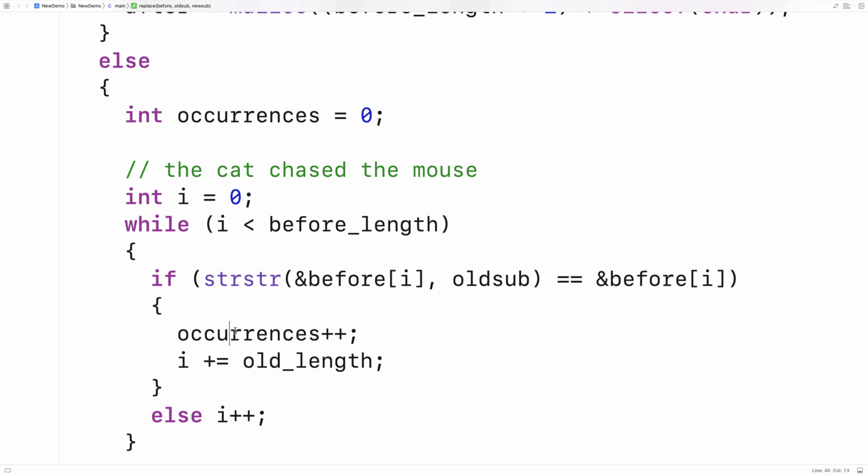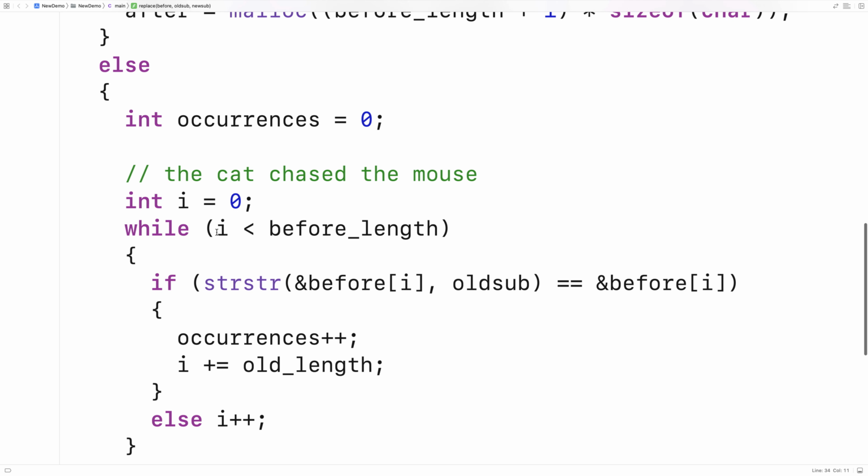At this point, we'd increase occurrences by 1. We would increase i by the length of the old substring, and that would put us right here. And at this point, we would keep checking through the string. We would keep checking through the string 1 character at a time though, because now when we go to check to see if the word "the" is found in the before string at this index, we're going to be getting no each time up until here.